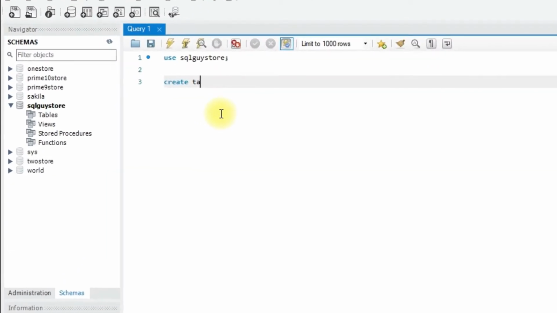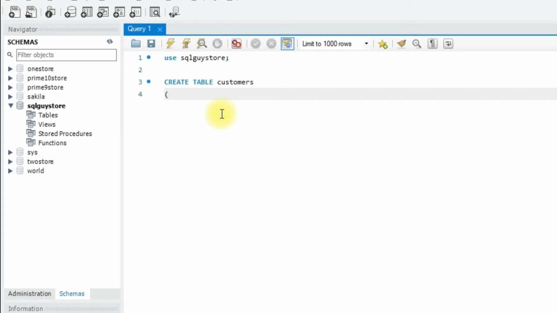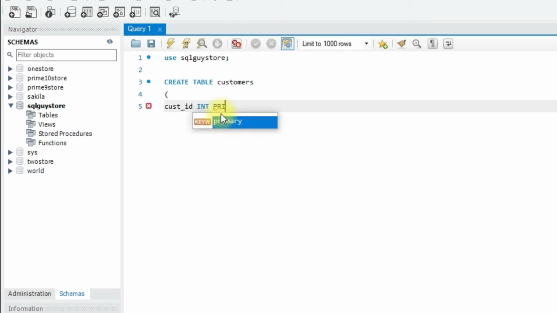Create table, and the table name is customers, and write the column names. Customer ID, data type as int, and here we are going to mention the primary key.